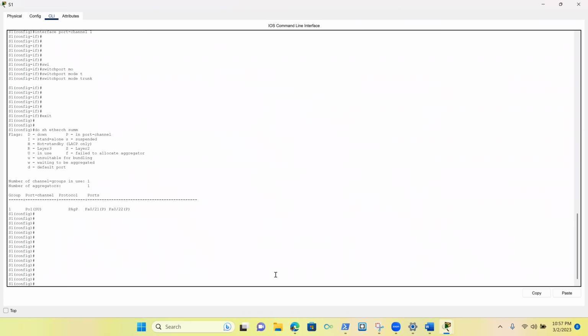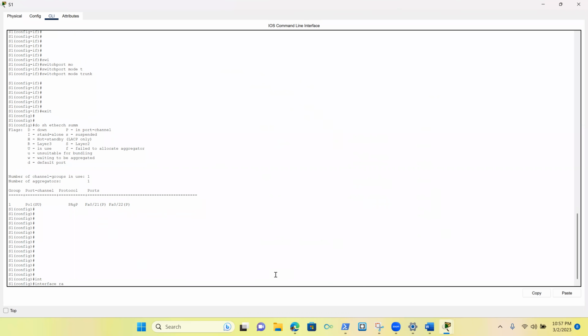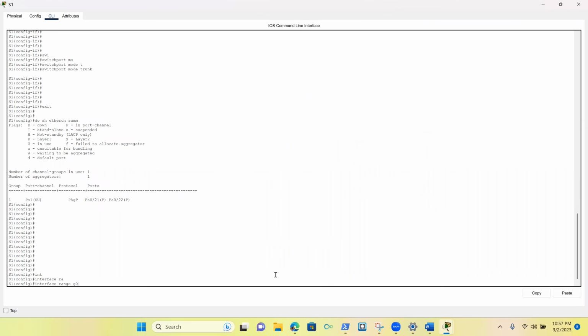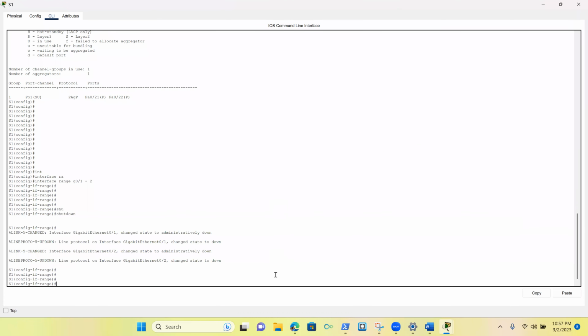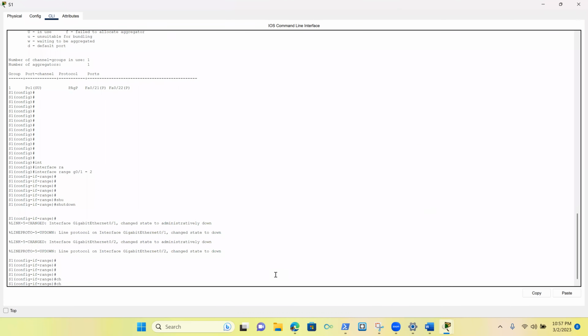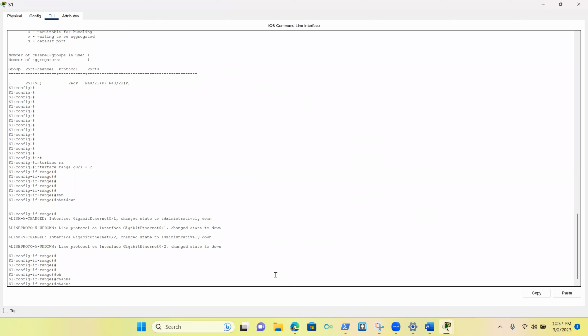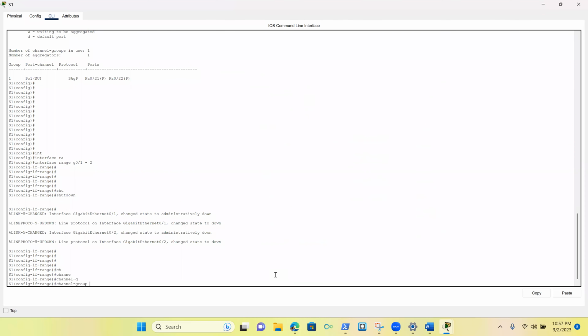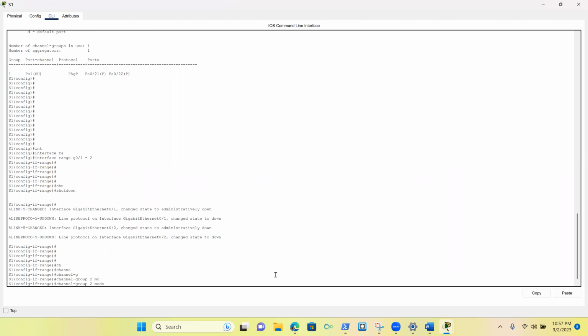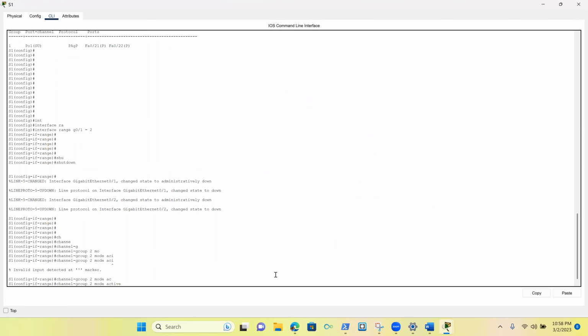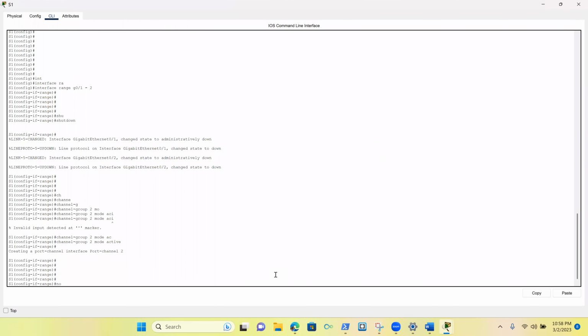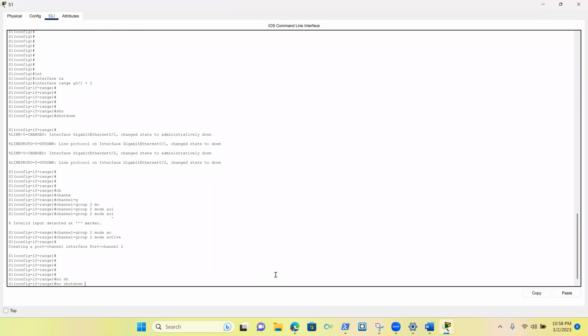Let's do interface range gig 0/1 to 2, shutdown. And then we could do channel group 2 mode active. We could say no shutdown.